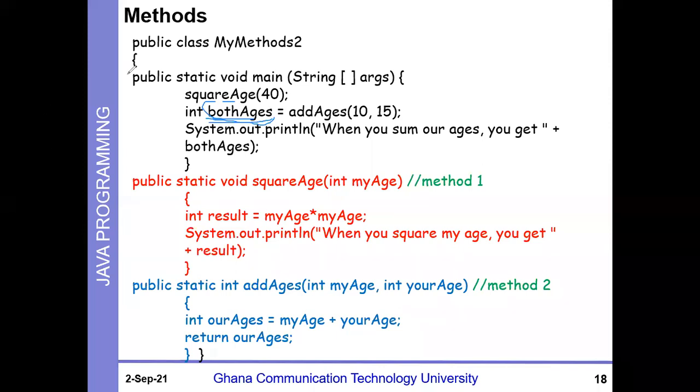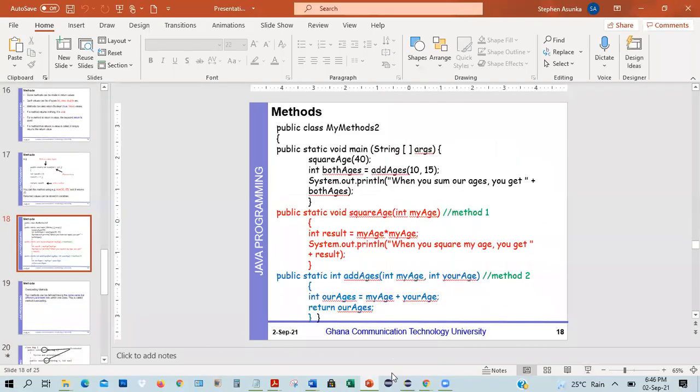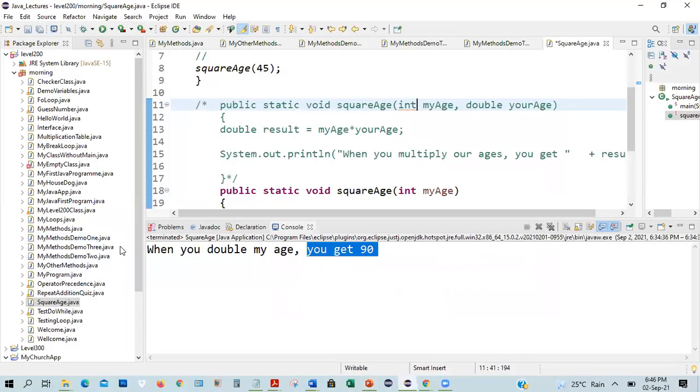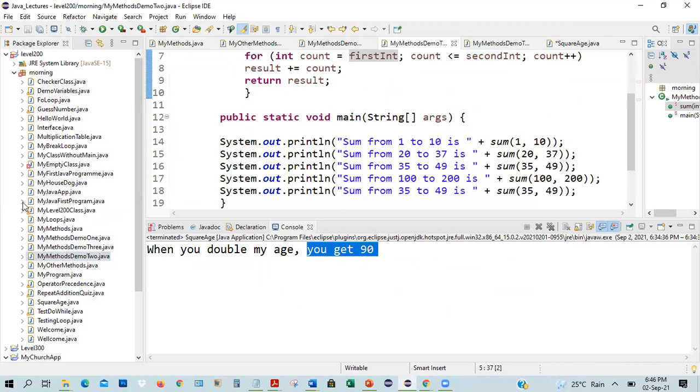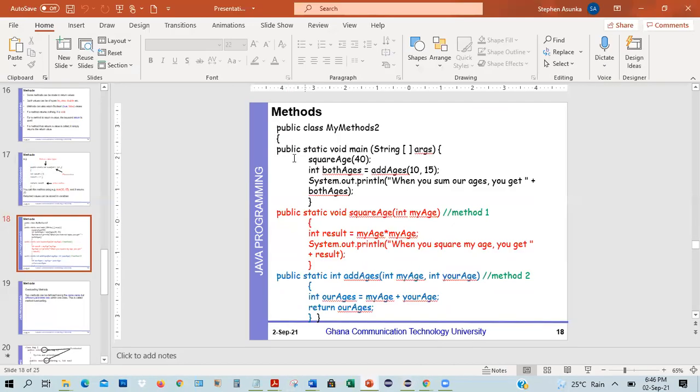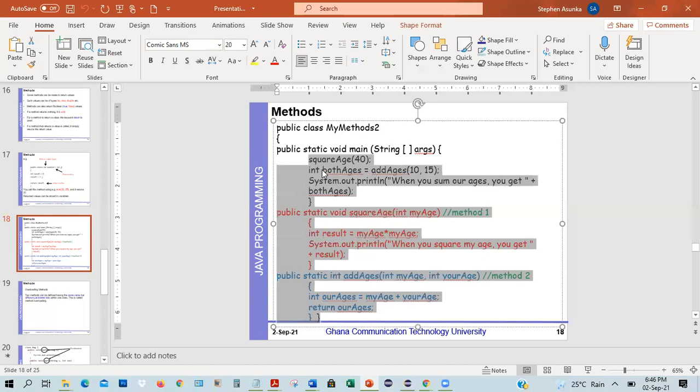Let me see whether I have it in my methods demo too, so that we can see what we're talking about. Okay, do I have my methods demo? Is that the one that I did earlier on? Oh no, I don't have it here. Okay, so let me just quickly copy this. Yeah, I'm just starting from here.